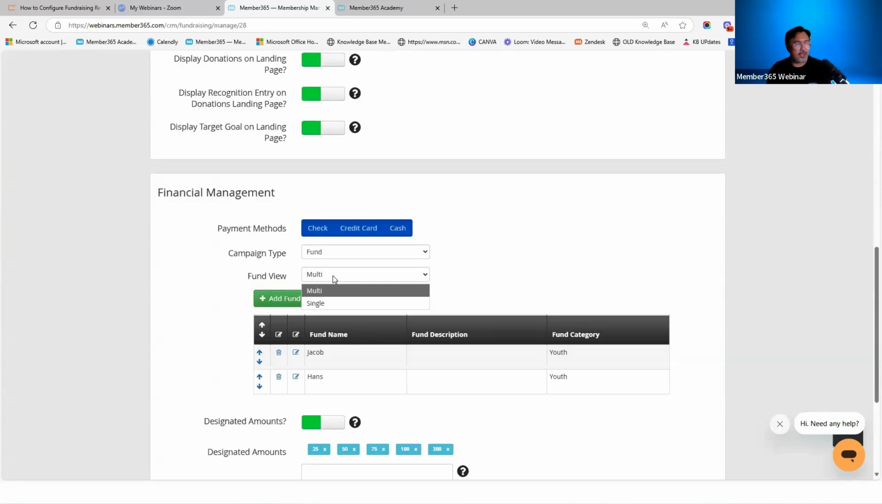Now, the fund view can be multi or single. If it's multi, it will show both Jacob and Hans on one page for them to donate. If it's single, then it will have a drop down field for them to choose from, and the field will present both Jacob and Hans. Okay, so in this case, let's choose multi.